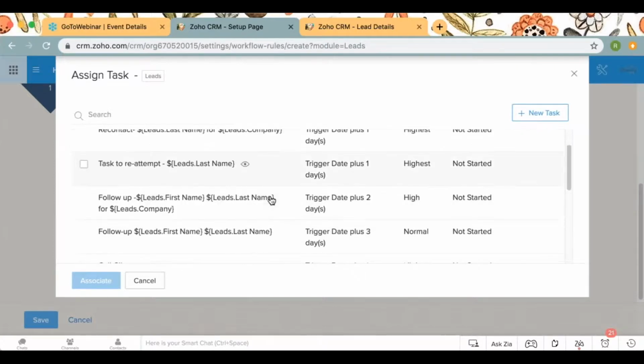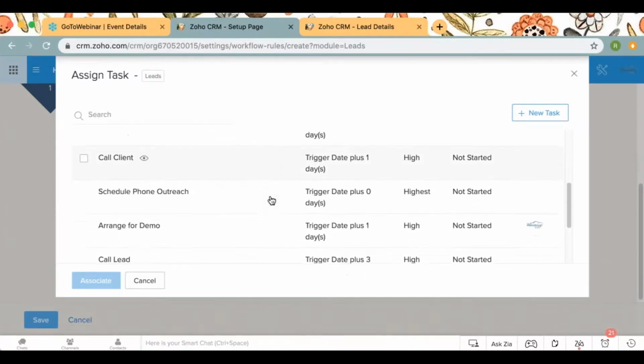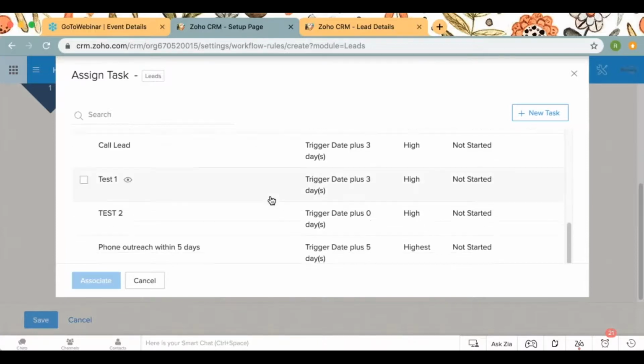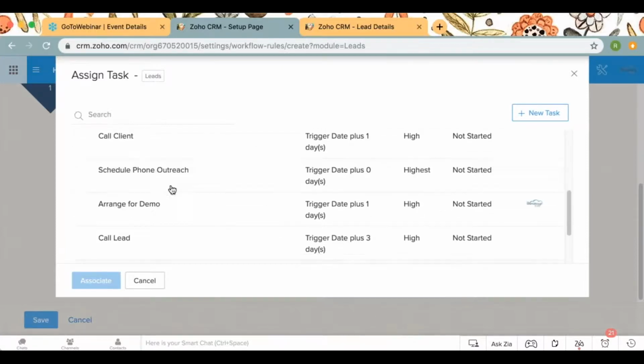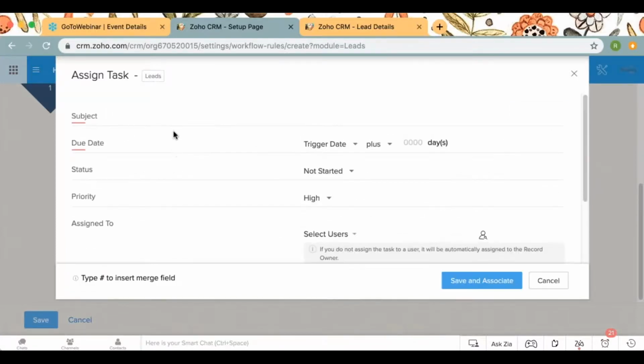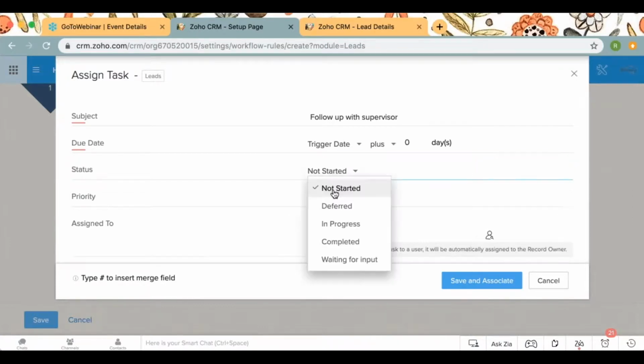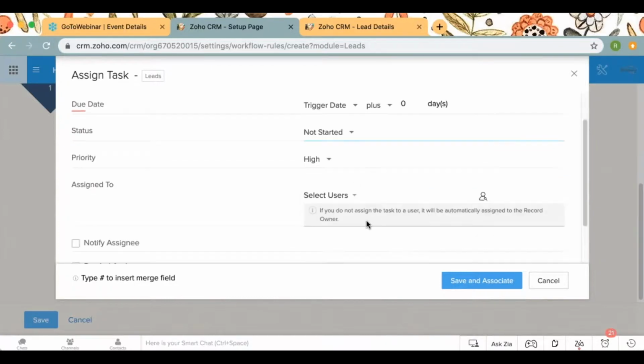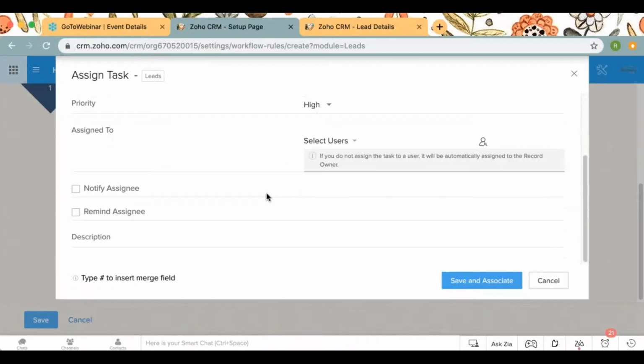Here, we'll just choose, I already did these, we'll do a new task: follow up with supervisor. We're not going to do this any trigger day. It's going to be 0 days after the 5 days that the lead was created. We'll also call this not started. Priority will stay high.